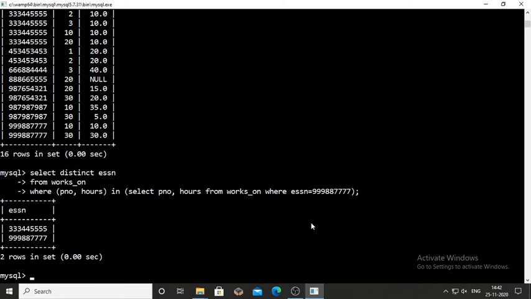Okay, now the next is I have explained about the operators, comparison operators like all, any, right? So we'll see how to use these operators. Now I want to display the employee's last name and first name. Okay, and those employees' salaries must be greater than the salaries of employees working in the department number 5.